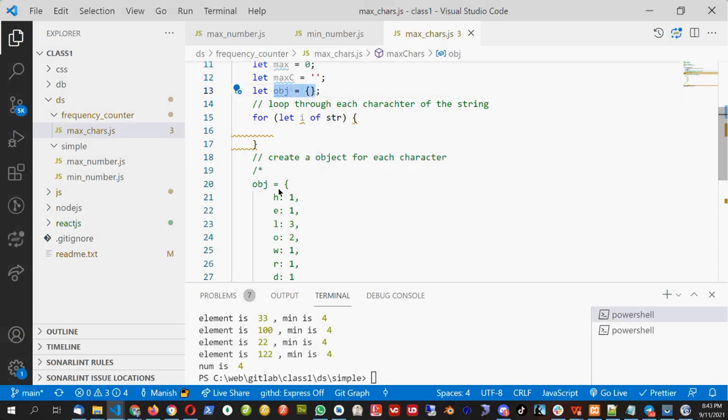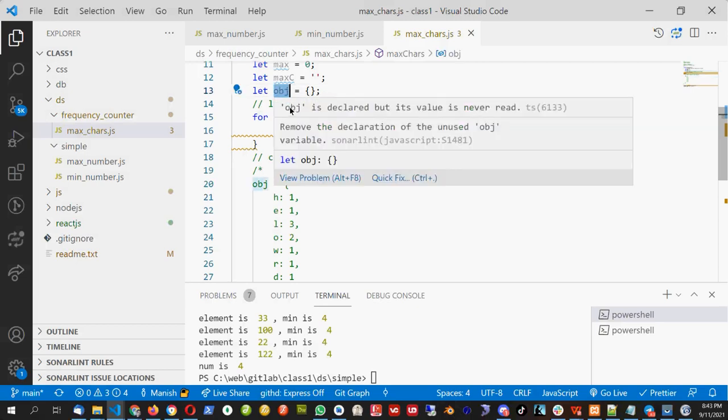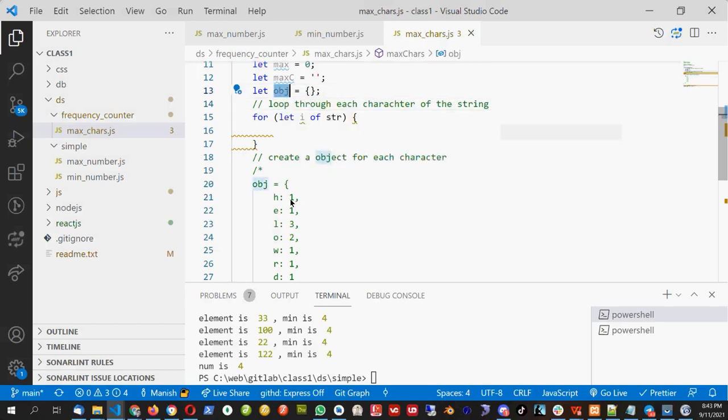And if the object is empty, that means no character is there. So I will go one character by one character. First character will come as H, and I will check whether H exists in this object. If it exists in the object, then I will update the number value to whatever value it was there plus 1. And if this character does not exist in the object, then I will create this character and I will assign the number value to 1.